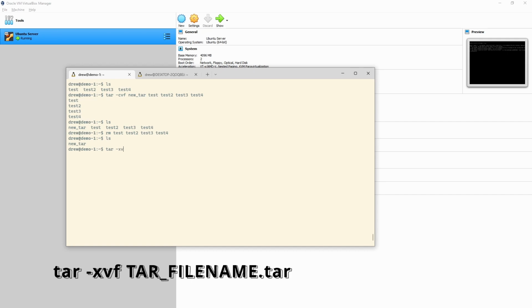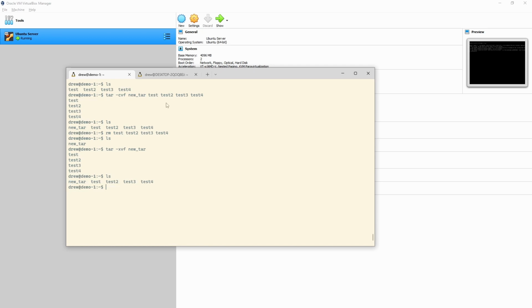We could do tar gz as well, which is what that .gz was, but I won't get into that right now. It's just extensions. But for now, we'll just do this, and the file is new tar. And if we do that, we get the contents back, and we can remove the new tar now that the person's received it and unpacked the files.